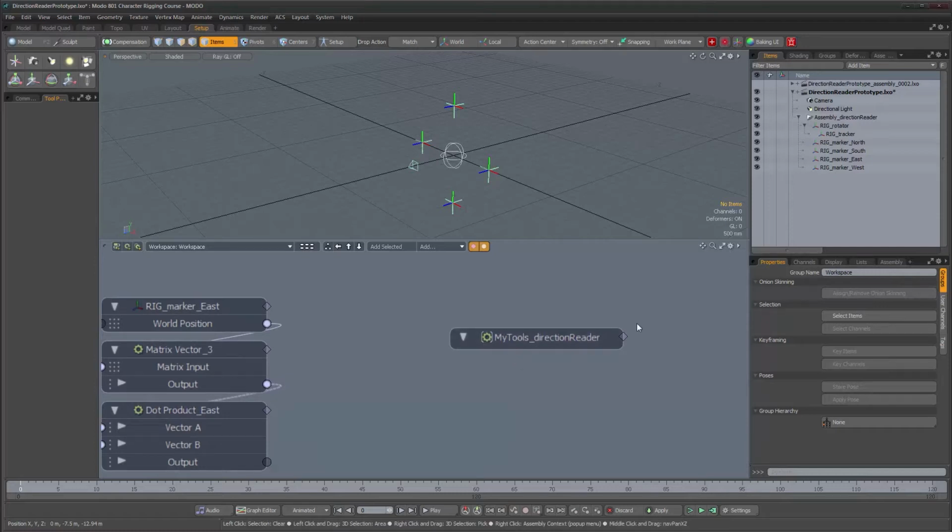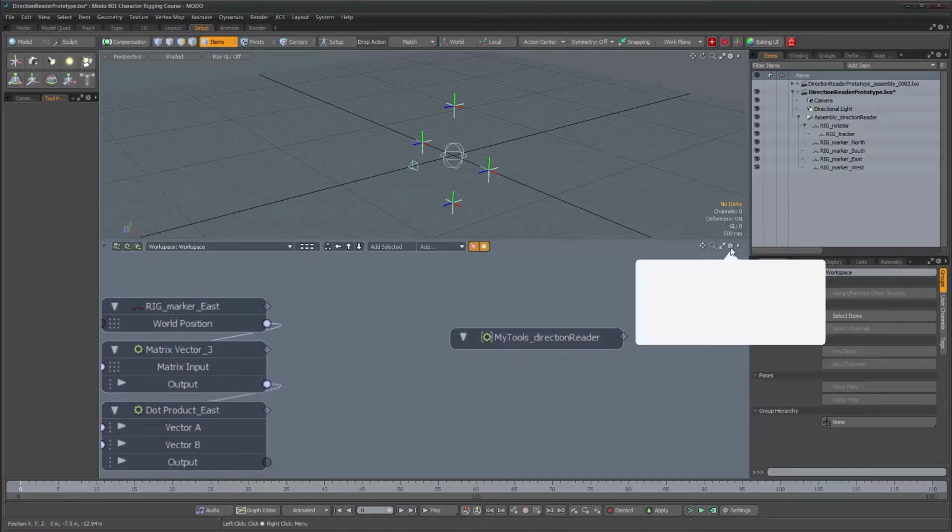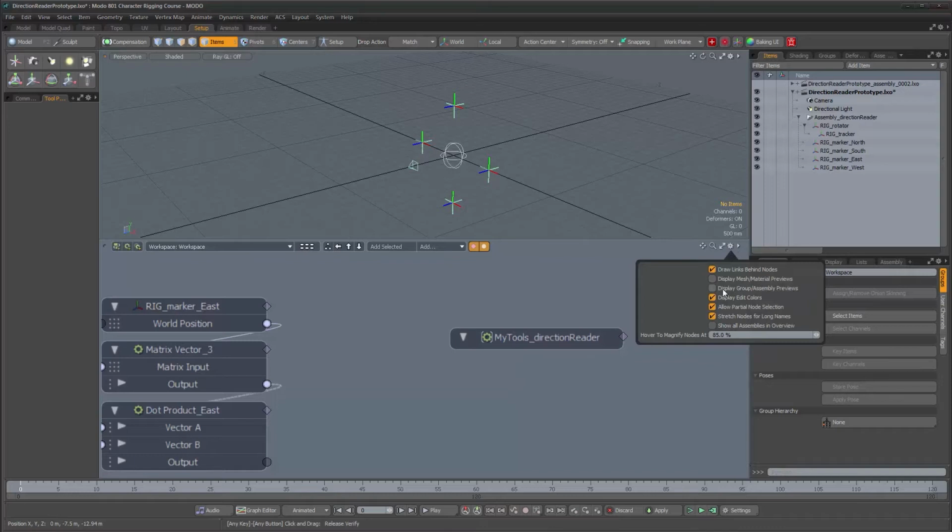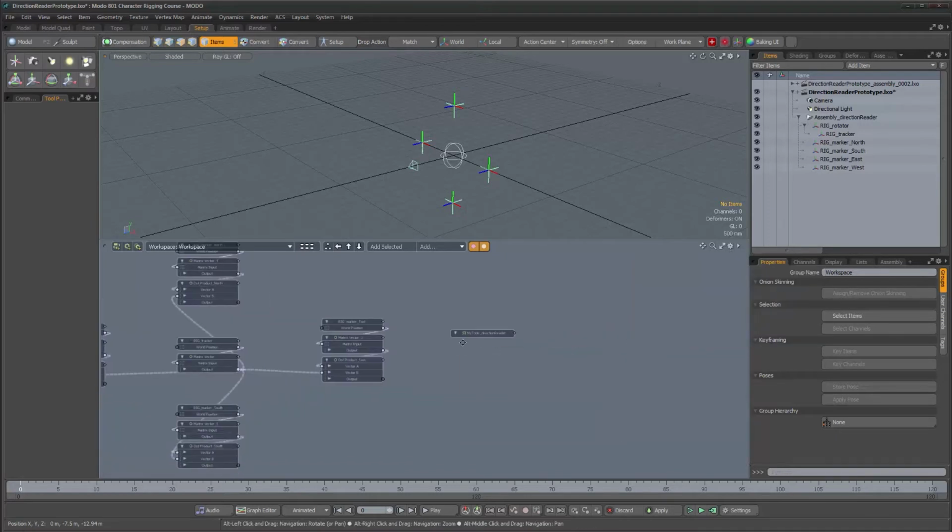You might actually see a little gear icon on it. I usually turn those off here in the display group assembly previews because they don't really display anything. So it's just a waste of space. So I have them turned off.